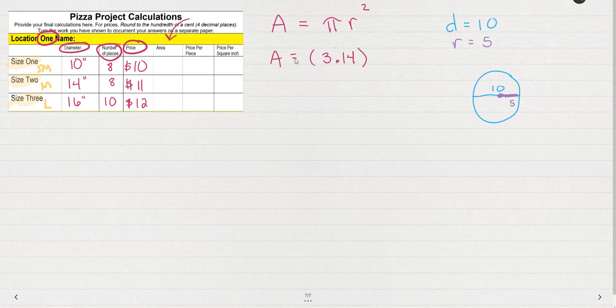So really, I'd say a more accurate way to write this, instead of saying that the area equals this amount, is to say it's about. Now, if on your sheet you say equals, that's okay. But make sure you understand that because this 3.14 is an approximation, pi does not equal 3.14. Instead, it's about 3.14.